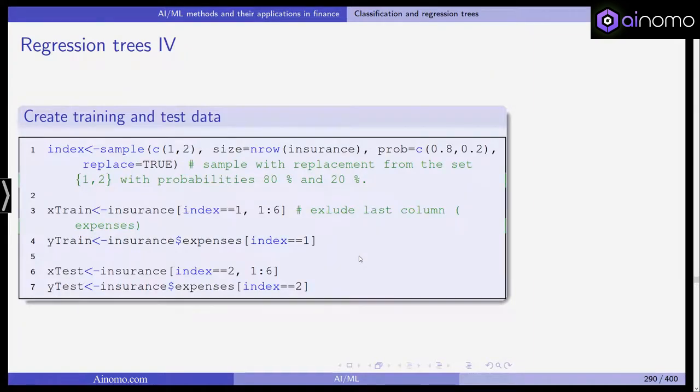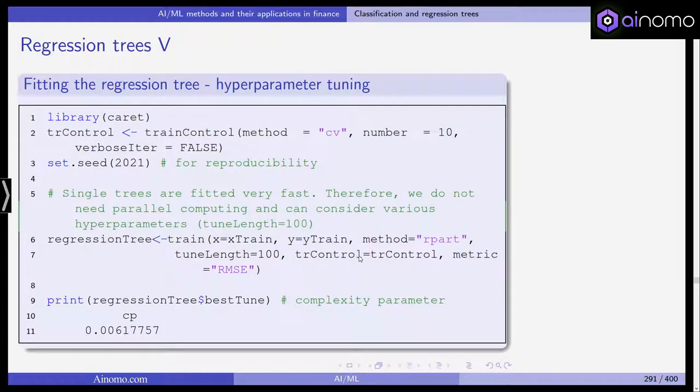Now we create the training and test data, which by now is pretty standard. Again, you can see that 80% of the observations go into the training data and 20% into the test data, X-train, Y-train, X-test, Y-test as a standard, and as it has been done before a number of times. Again, we use the caret package. We set train control to cross-validation, tenfold. We set the seed in line 3, and as single trees are fitted very fast, we do not need parallel computing here.